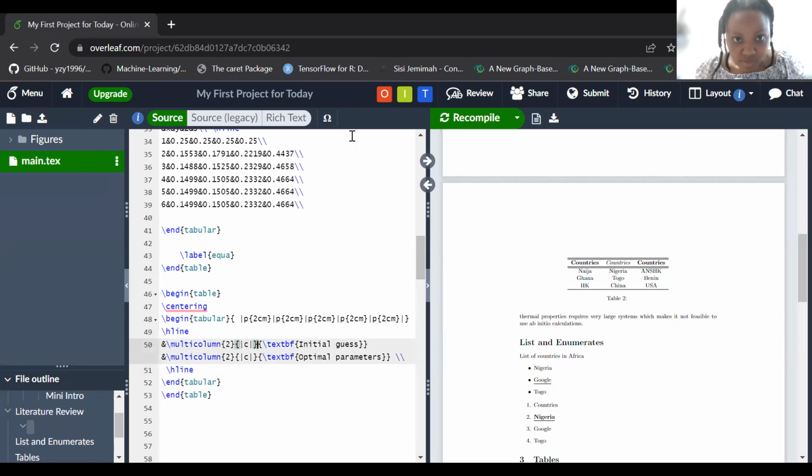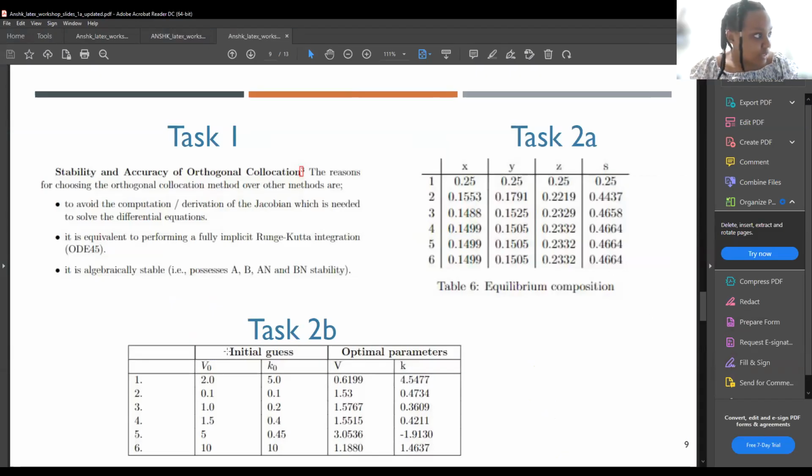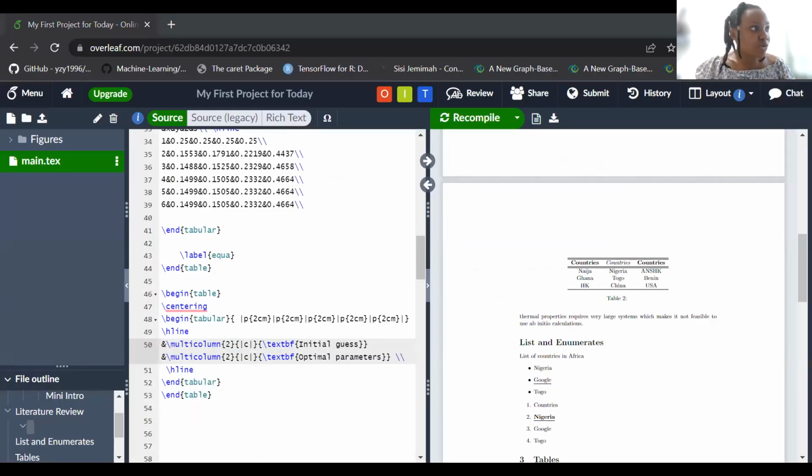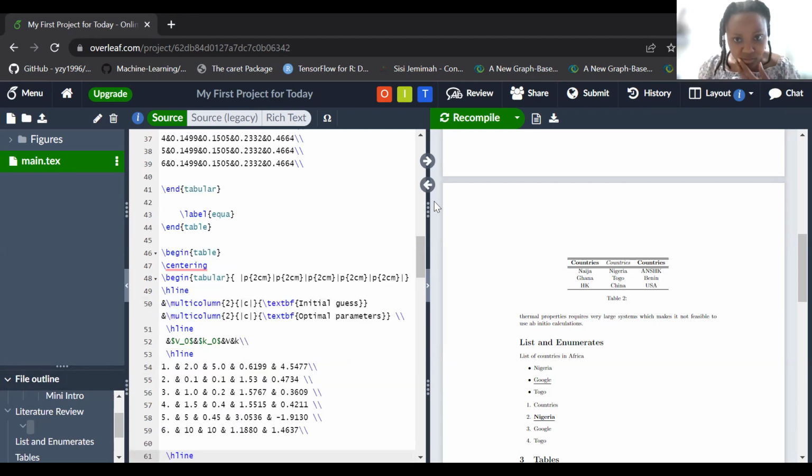Let me share again just to show it. You can see that we defined 5 columns, right? But for this first one, it is taking 2 columns. That is why we have multi-column. To avoid going back and forth, I'll just copy everything there. All right, and let us recompile so that we can just look at it here.